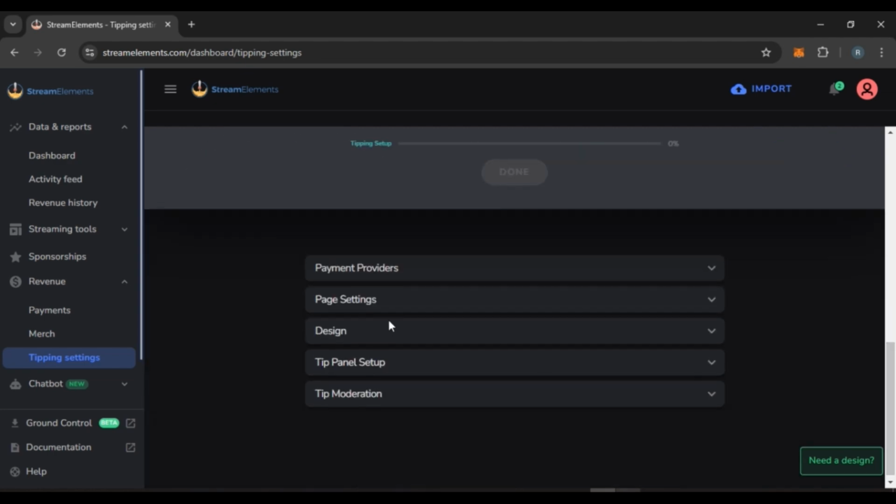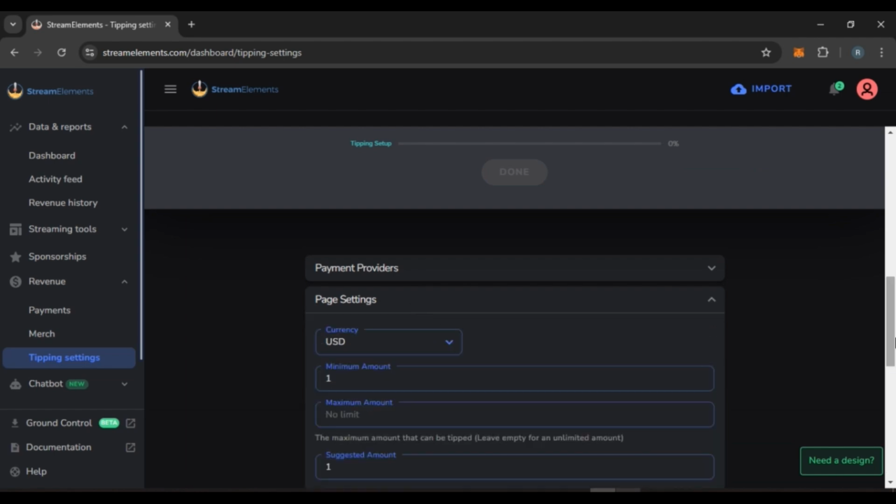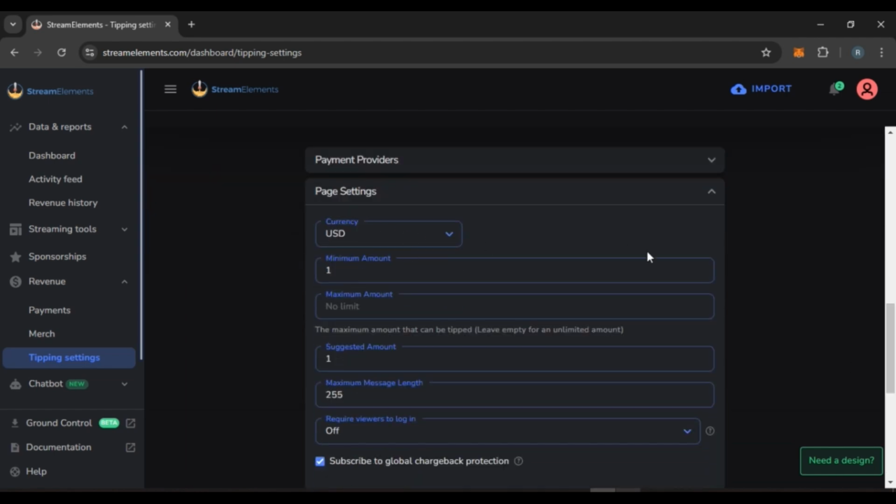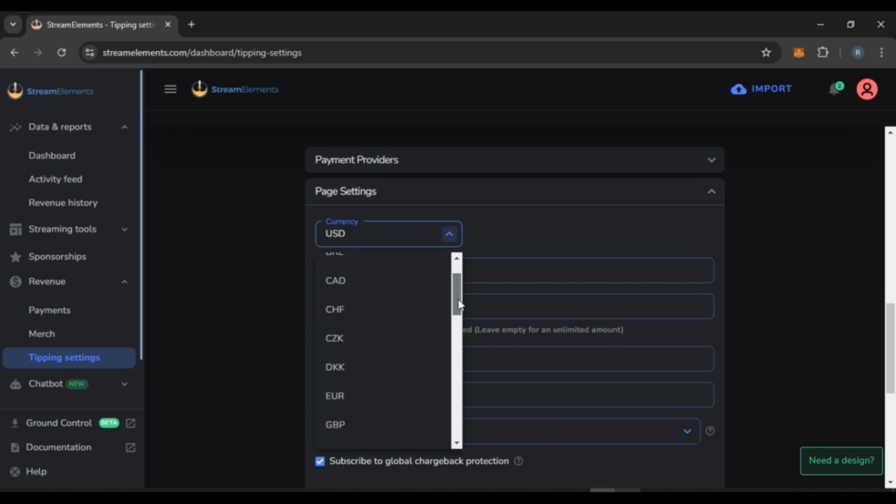Now scroll down. Here you'll be able to find the option for page settings. All you have to do is click on it. Now here you'll be able to access the page settings. You can see the option for currency over here. Click on this box. Now from here you'll be able to choose the currency. Simply click on the currency of your choice.